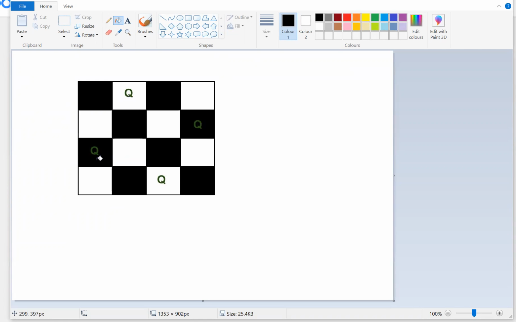Now if I want to look for the fourth queen, like this we have to proceed. Now this cannot be placed here, this cannot be placed here. So we have to look. We can place it here and then we end up with a solution.